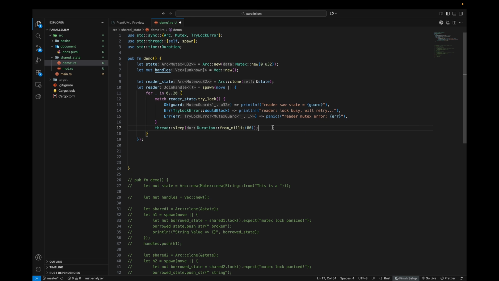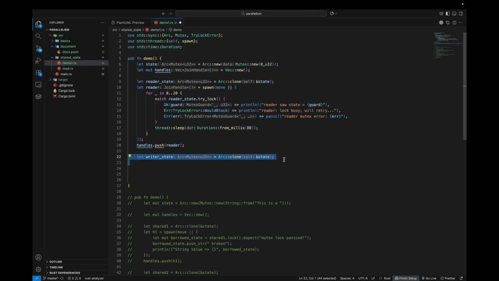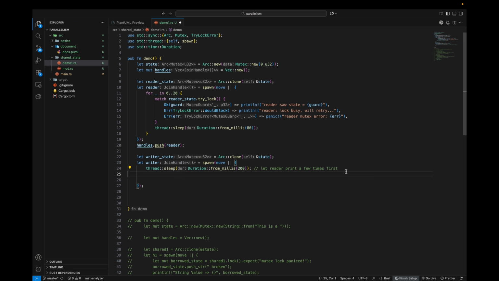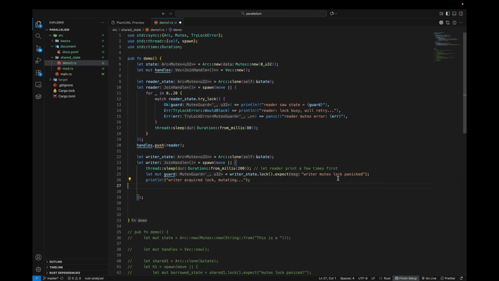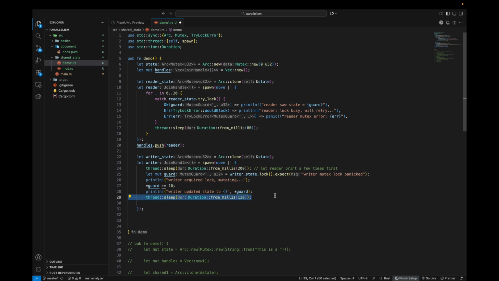Finally, we wait for 80 milliseconds so that each loop has some padding, and we don't just keep continually trying to acquire the lock. Then we push this handler to the handles vector, and acquire the writer state using the Arc clone. Then we create a writer handler where we wait for 200 milliseconds, and after that we acquire the lock, increase the value to 10, write that to the log, and release the lock after 120 milliseconds.